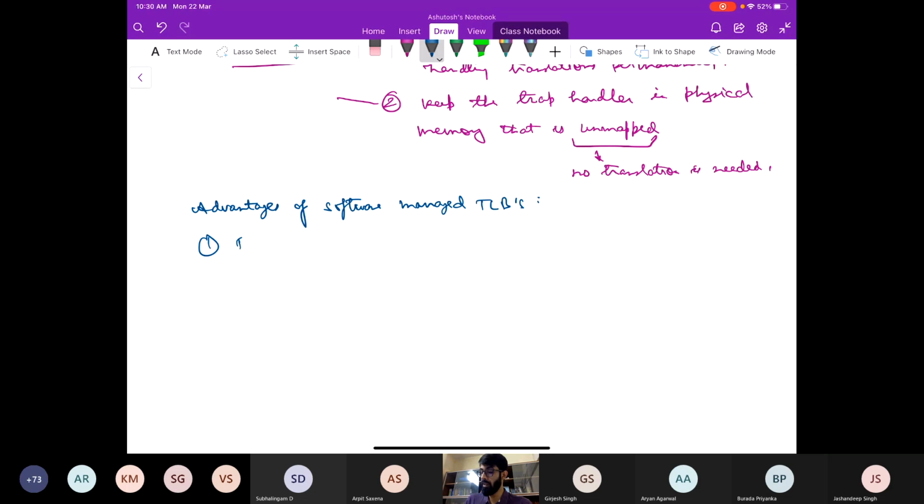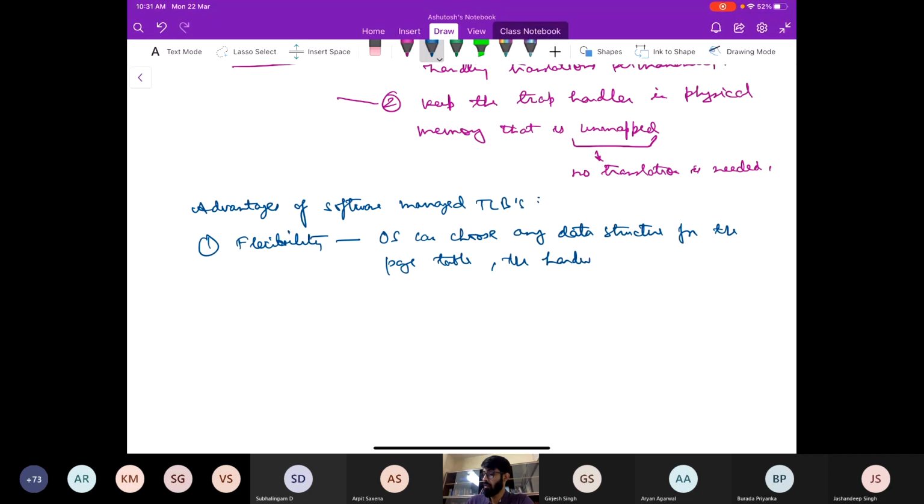First is flexibility. See, that OS can choose any data structure for the page table, and the hardware does not need to know about it. Or like without any specific hardware.